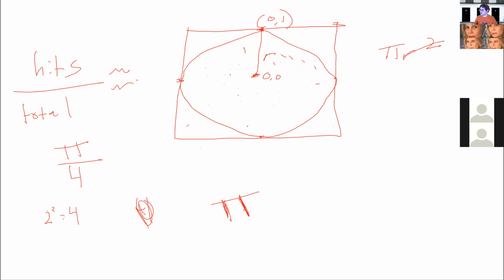Go ahead. Okay, so just to be clear, the way I understand it, total is like the total area of the square, so no matter where you hit it, it's going to count toward the total. And then the hits are the darts you hit inside the area of the circle. Right? Okay, I get it. Okay, thank you.